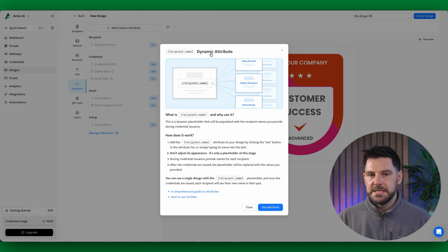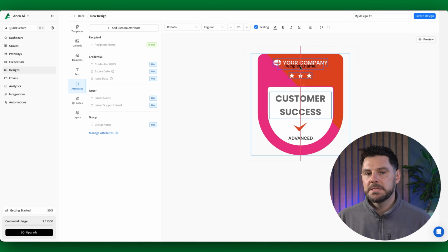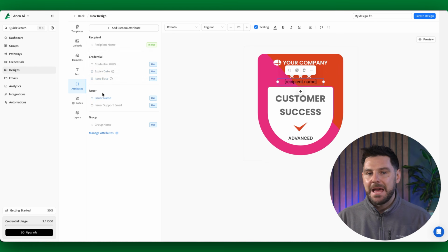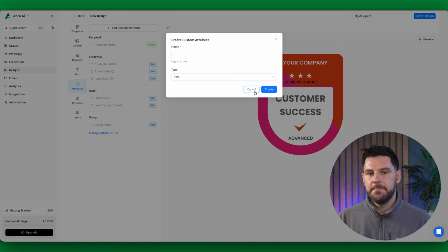So things like the recipient's name, the issue date, a unique credential ID, you design it once and Certifier personalizes it for every single person in your batch. You could be sending to 10 people or 10,000 and the process is exactly the same. You can also preview exactly how the digital badge will look for a specific recipient before anything goes out, so you can catch any issues before they do.